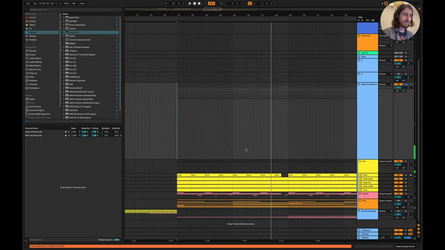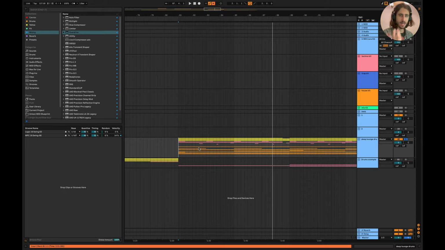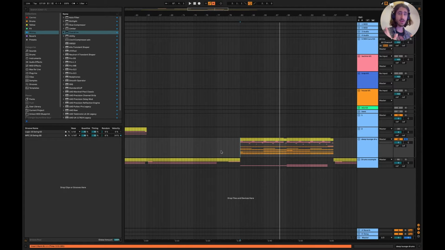You see, it's very, very simple. It doesn't have a lot of loops. It doesn't have a lot of drum sounds, but it sounds really, really nice and really, really groovy. Again, this is an example that stuff can be simple. It doesn't have to be complicated to sound good, right?